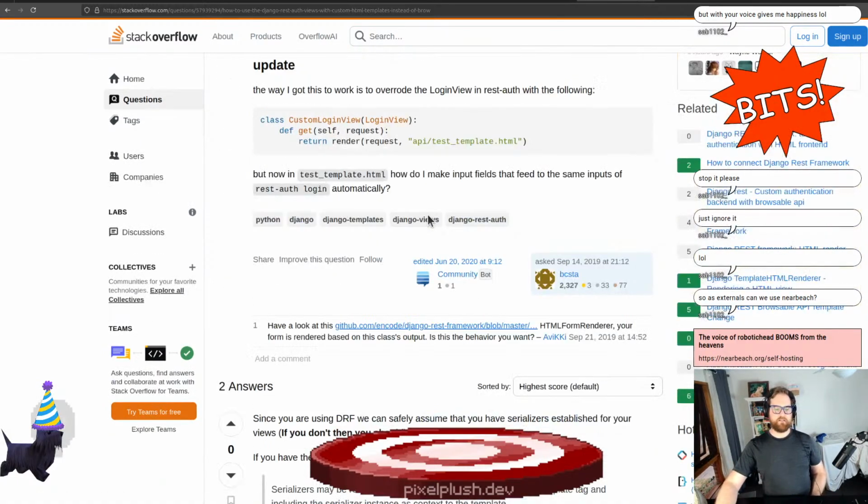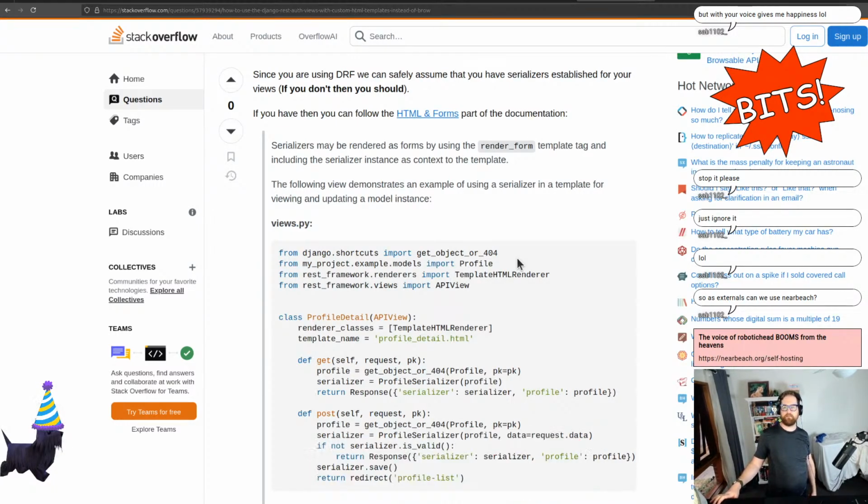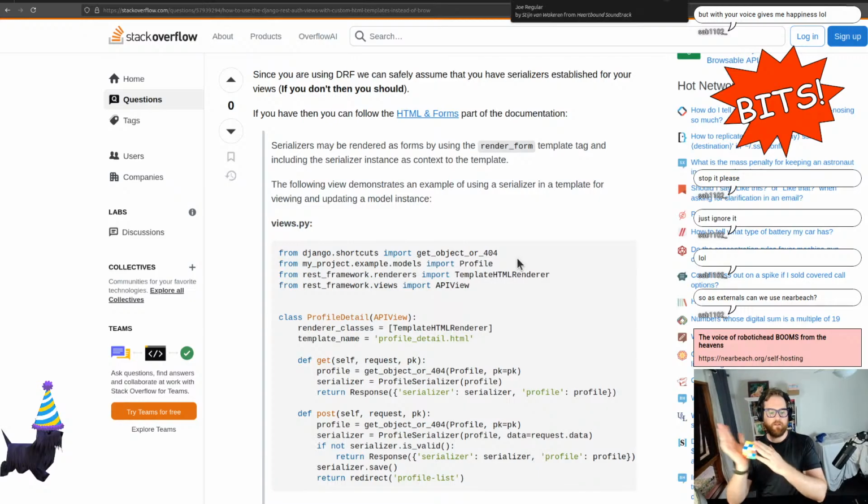All right, this is 5 years ago. Hopefully, since you're using Django REST framework, we can safely assume that you have serializers established for your views. If you don't, then you should. Now that is one thing which we don't actually have, and we might implement that. We might sort of set that up. Response serializer, get object.